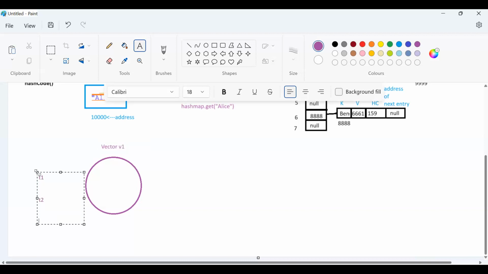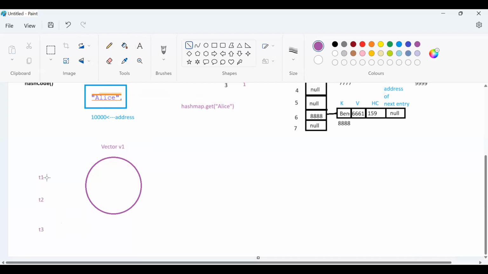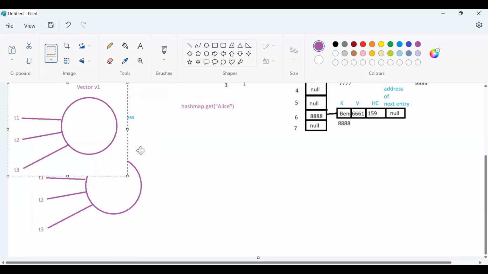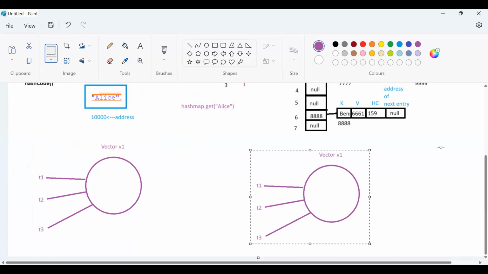If I have three threads, T1, T2, T3, can they simultaneously access this vector object? Threads run parallelly, so can these threads access the object simultaneously? No, sir. One thread at one time. Simultaneously, it's not possible.